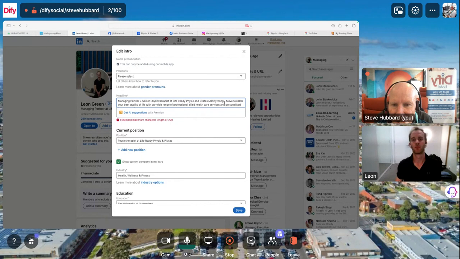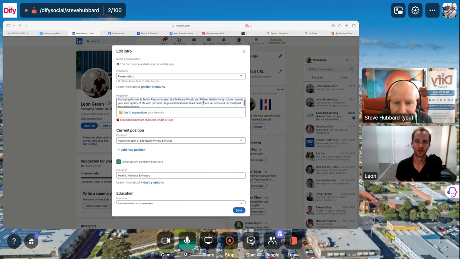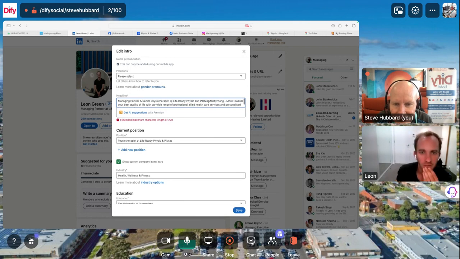So move towards, you can get rid of the ands and make them ampersands. And the physio and Pilates, you could do the at. Yeah, and then where you've got Pilates and physio and Pilates, that can be a plus. Oh yeah. And in fact, pluses could be your thing. You could even do where you've got managing partner plus senior.